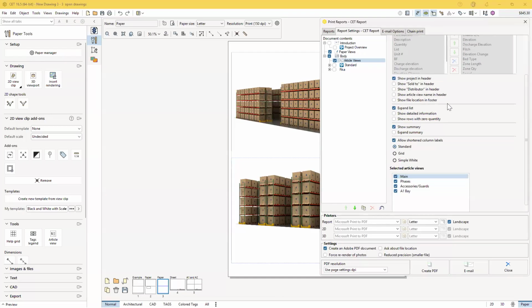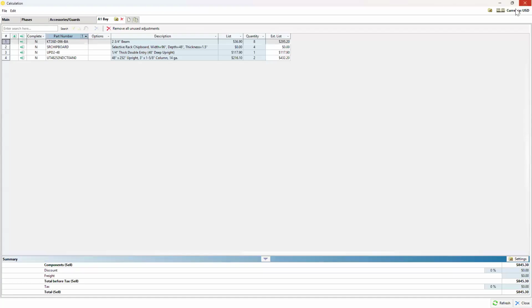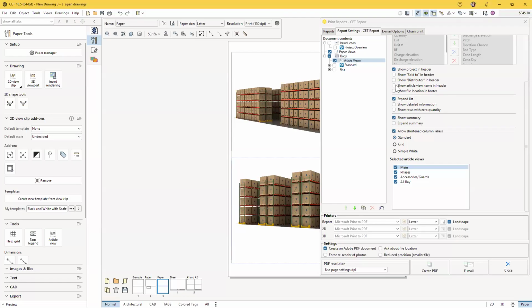Okay, we're going to scroll down in this section and we're going to be able to access the rest of our options here. So you can choose to show the project name in the header. You can choose to show any of this other information. So this would be information that you've entered into your project info. Okay. You can choose to show that or not. You can choose to show the article view name in that header as well. So do you want to have the name of these article views showing, or do you want to just print it? I'll go ahead and turn that on.